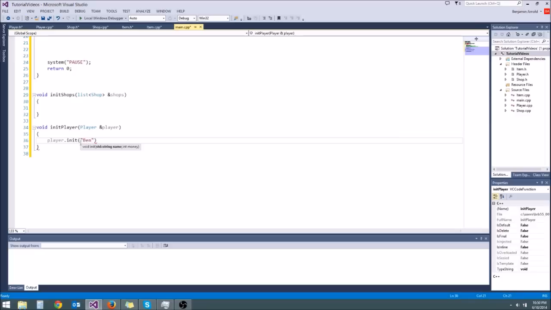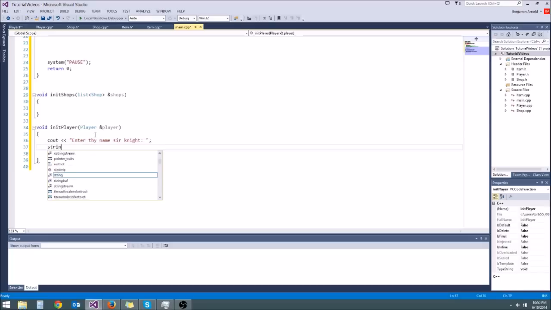Now, if you wanted to have a different name, you could just use a cin statement. So let's actually do that. Let's say cout enter thy name, Sir Knight. Here we go. I've used this one before. And then we're going to say string name, cin name. And then we're going to init it with that name. And the amount of money you have will be 100 GP, or whatever you want it to be. So that'll initialize our player with that.